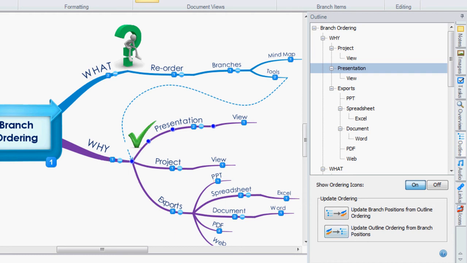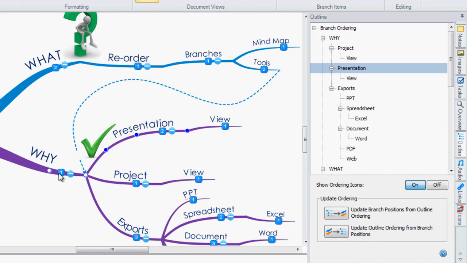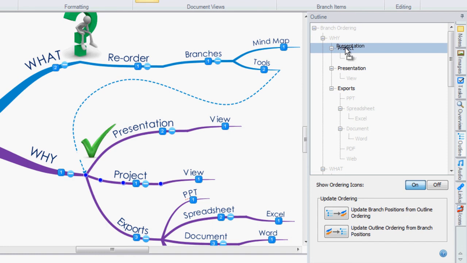So if I zoom in a little bit closer, you will see my Y branch has got the number 1 on there, which is number 1 in the list, and my What branch has got number 2, which represents that it's the second main branch to appear. By looking at the child branches, you can also see that the orders 1, 2 and 3 are represented in the list. If I wanted my presentation branch up here to appear first, I'm just going to simply drag and drop that. It changes in the outline panel and it also changes on my mind map here. So the branch ordering icons are a really, really useful tool when you're branch ordering.